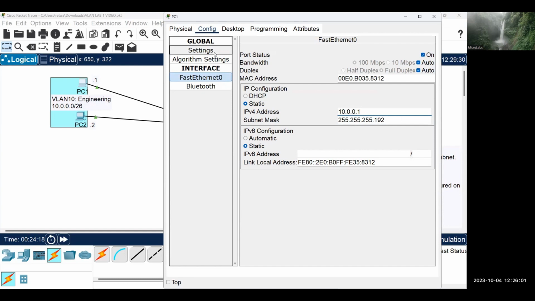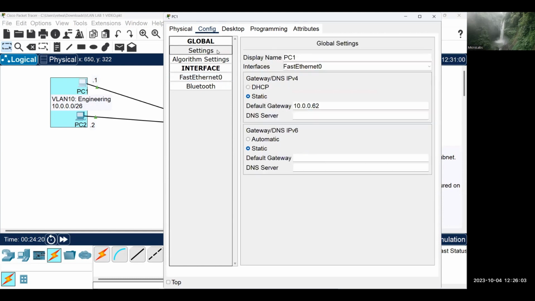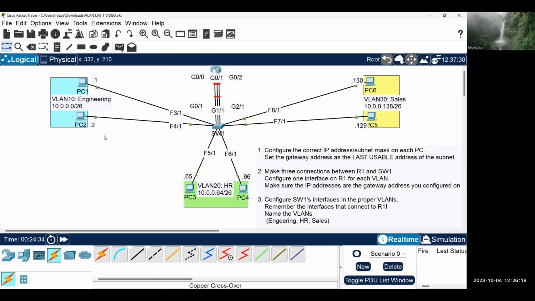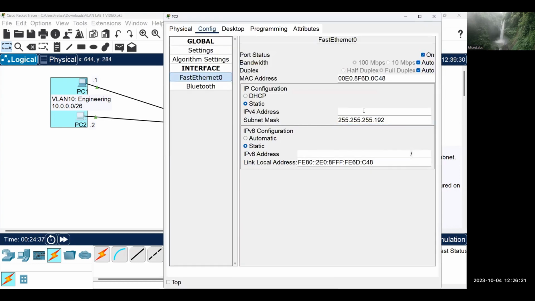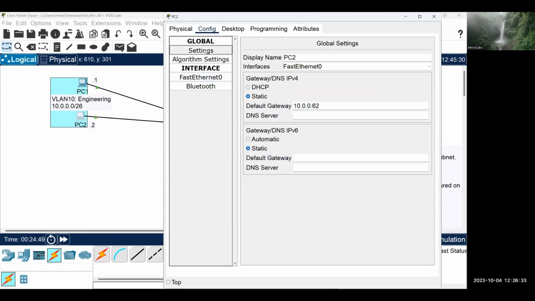Well, let's double check the default gateway, which is the router's address, 10.0.0.62, which is good. Let's move on to PC2. The address is 10.0.0.2, and the subnet mask is 255.255.255.192, and the default gateway is the same, 10.0.0.62. Okay, we're done with PC2.